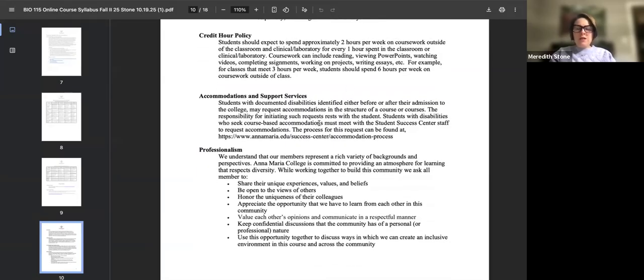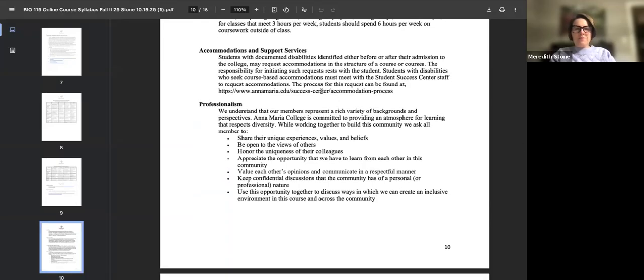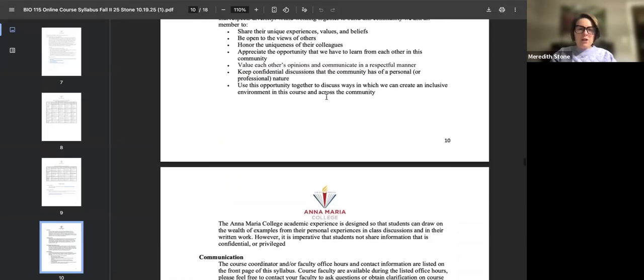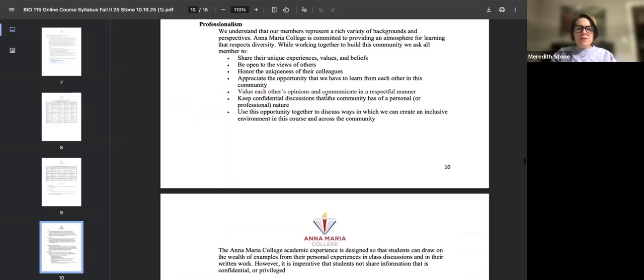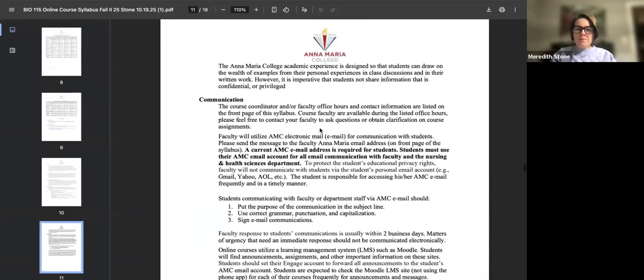Accommodations and support: should you need any additional accommodations or support through Anna Maria, you can go to Disability Services, and this is the link right here to talk to them and get that process started. We do value being professional and respectful of one another. You can read through some of our values here at Anna Maria, related to communication.